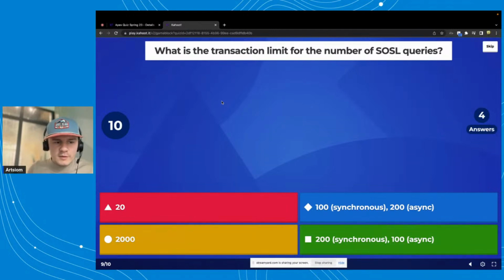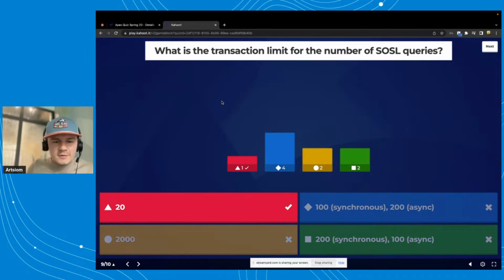Is that the 20 or 2000s, or it just depends on context, synchronous or asynchronous? Please pick the correct answer. Okay, and here the correct answer is 20.